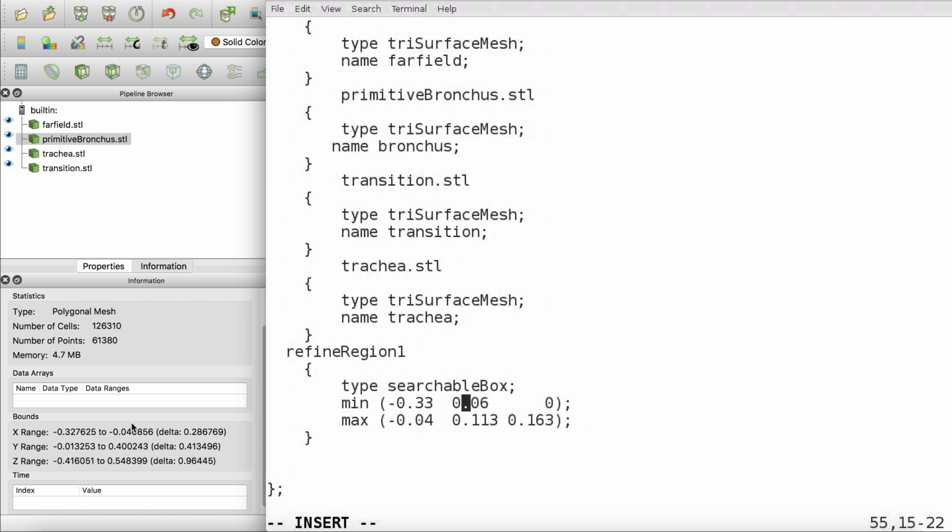For Y, I need to go from negative 0.02 to, I'm just kind of arbitrarily getting a little bit of space around my mesh, and Z all the way from negative 0.42 to 0.56. And again, I'm making a box that will encompass just this STL that I want to have highly refined, because that's where I want to really look at the fluid simulation.